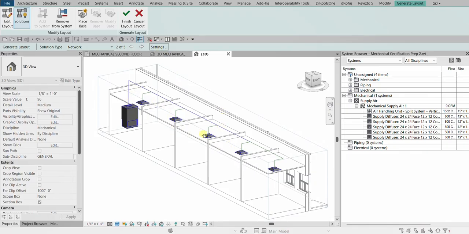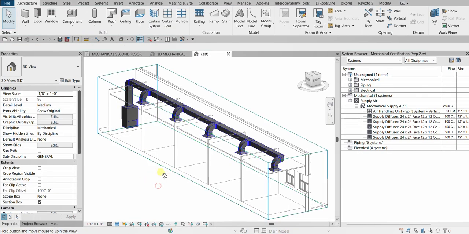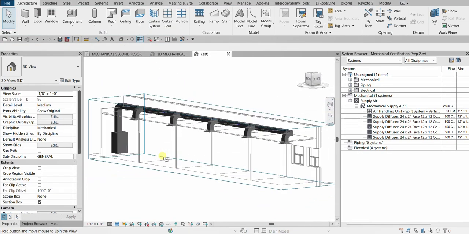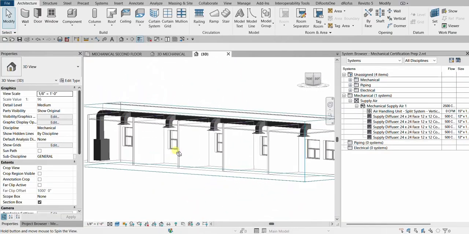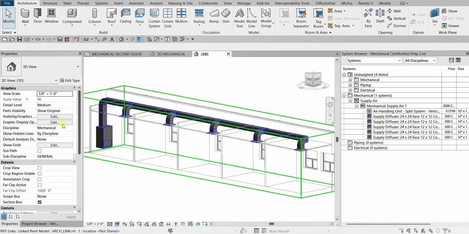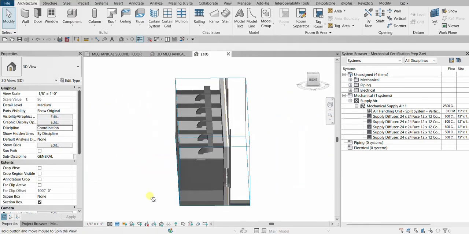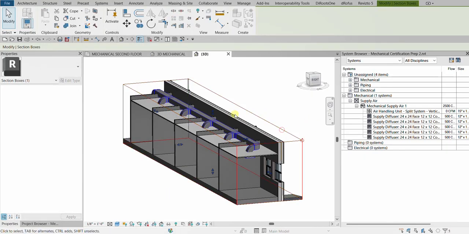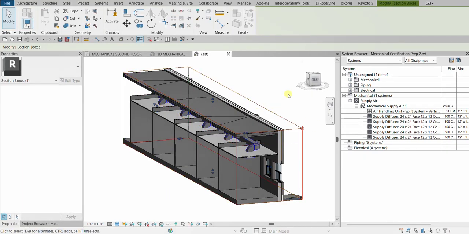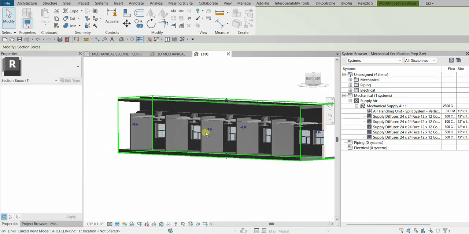Take note that after you create your layout automatically, you can always modify that manually. Okay, so just select Finish Layout. Just click that one, and there you go. Okay, so there's now my model. So I can change back the discipline to Coordination if I want to see the whole model highlighted. So that's how it looks like. Okay, and then I can also adjust my section box to see how it looks like.